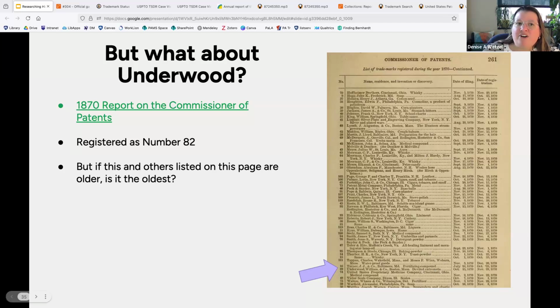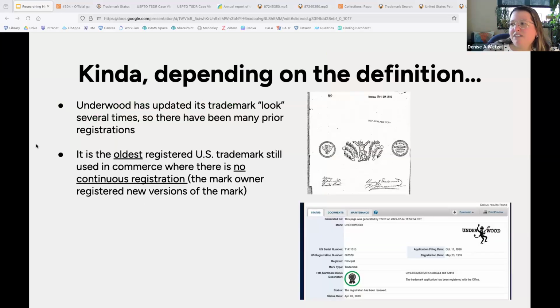But the thing with these is, is this the oldest one? Kinda. But the thing is, Underwood continuously would actually file for new trademarks. They would change the way it looked. So it is still an old trademark used in commerce, but it is not continuous use. So you can kind of figure out where you lie on that. Do you think that it's the oldest trademark still used in commerce, or do you think that it is an old trademark still used in commerce, but it's been updated so often that it's not the oldest? This is a debate and a question that has come up.